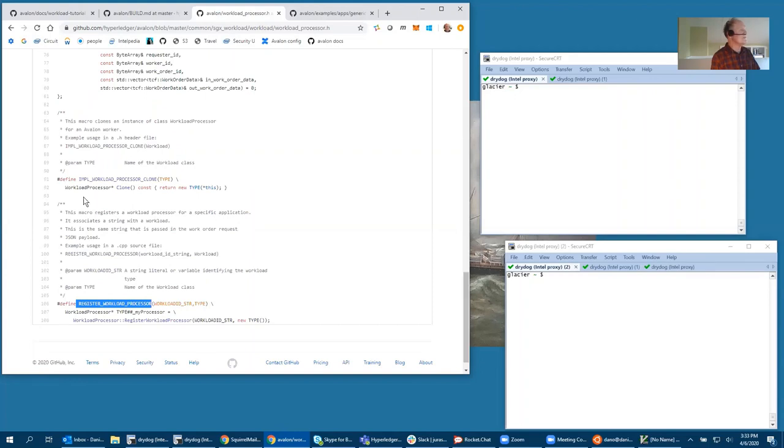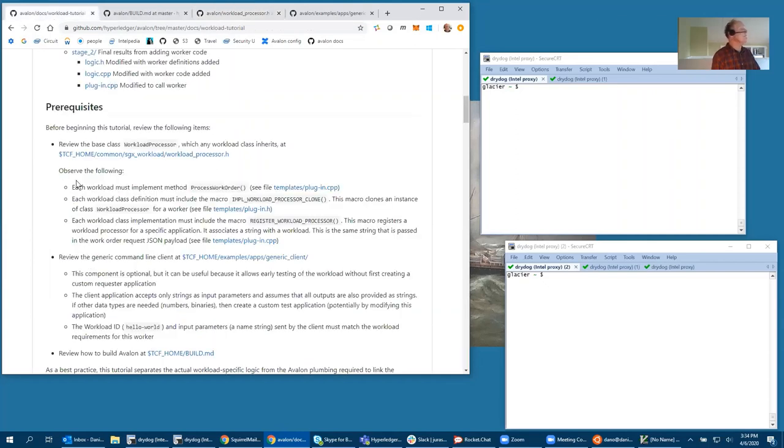We have two macros in this header file. The first macro you put in your application header file, called IMPL_WORKLOAD_PROCESSOR_CLONE, and you give it the name of the workload processor. Then we have another macro that's used in your .cpp source file, called REGISTER_WORKLOAD_PROCESSOR, which registers an instance of this worker. So let's go back to the tutorial. This is just what I explained, where we have a header file with these two macros in it.